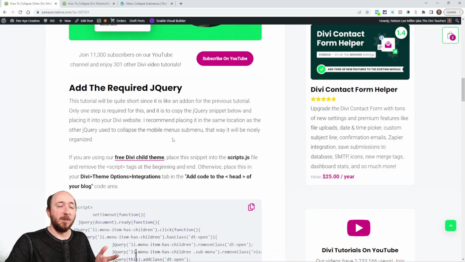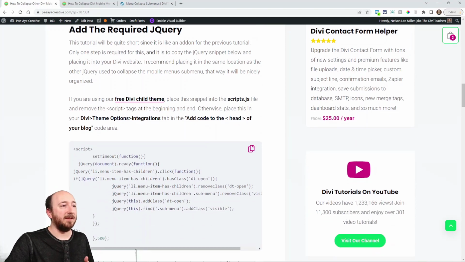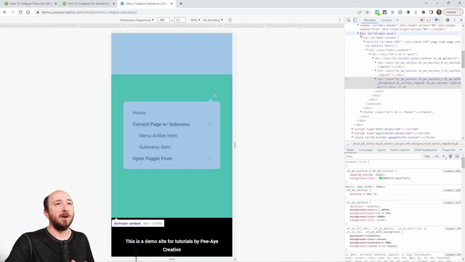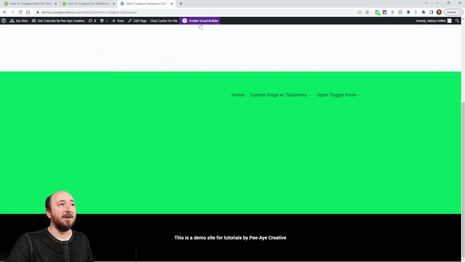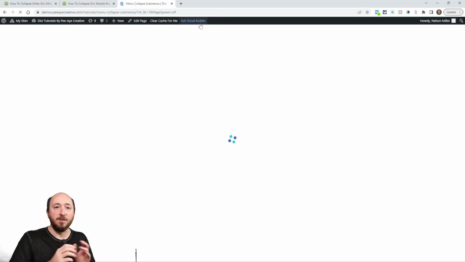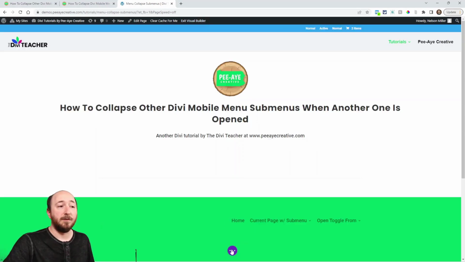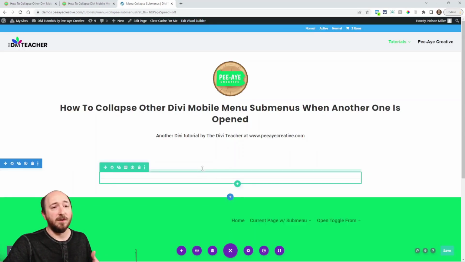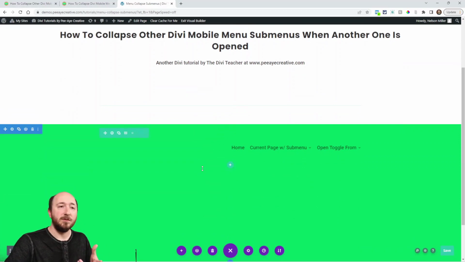And it's really simple. It's one step. It's copying this code right here. I can click copy, and then go over into the website where I have the other tutorial code and paste it in. So I'll enable the Divi Builder on this page, because I know I have the code in a code module on this page. Now for you, you may have the code in your theme options or in a child theme. So just go there and place it there. I recommend keeping it together. It would make more sense to keep it together.